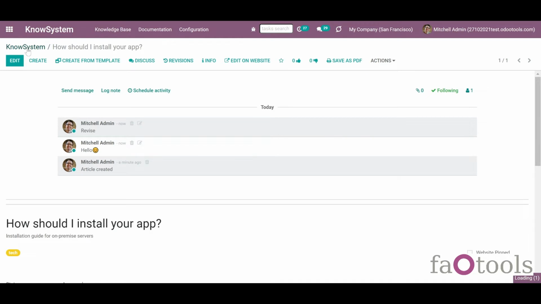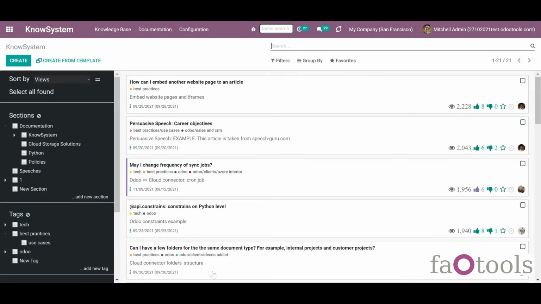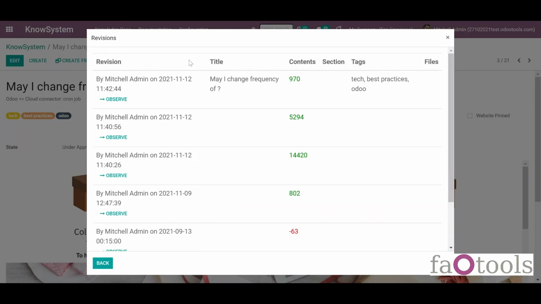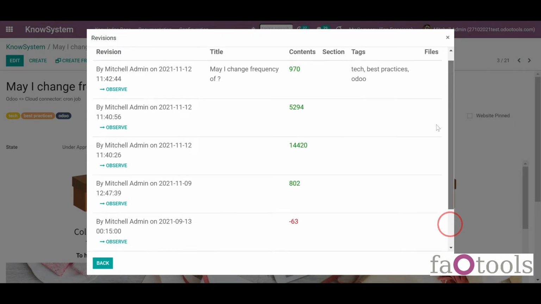Now let's restore one of the previous article's versions. To restore a revision of an article, open it and click Revisions. Here you see a pop-up window with all the revisions of the article. You can find out who and when changed something in an article.